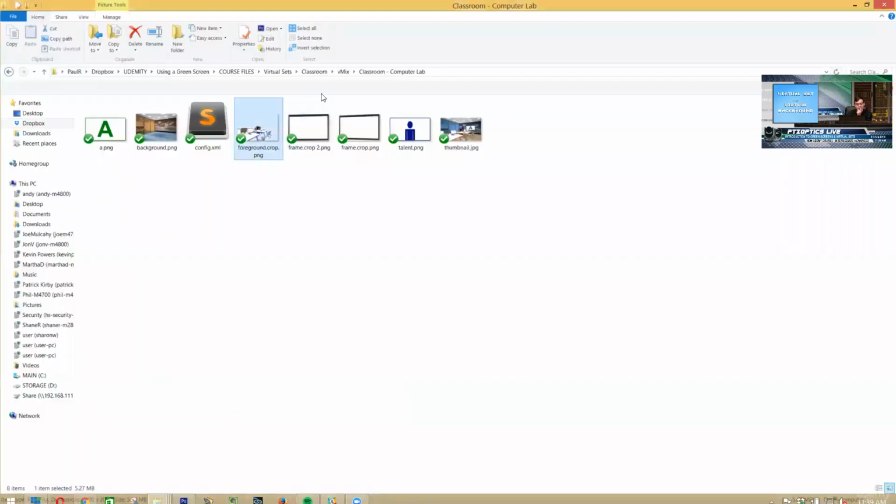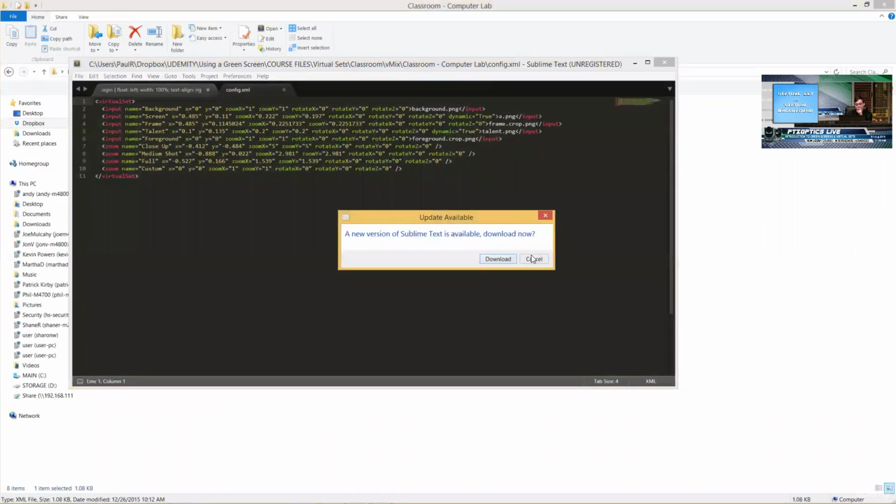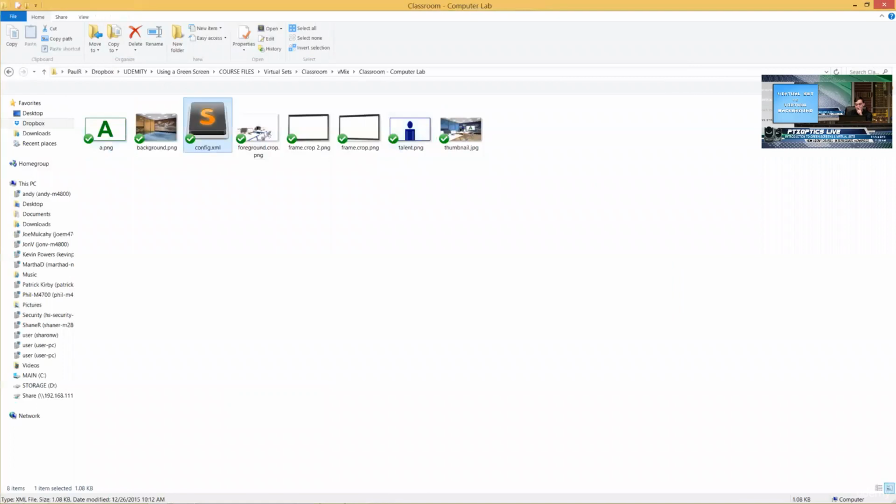Then there's a foreground frame crop, which is basically the crop around this television screen. And then this talent, and those are placeholders for your talent. And then that config file, we don't need to worry about because it's actually going to be generated for us.